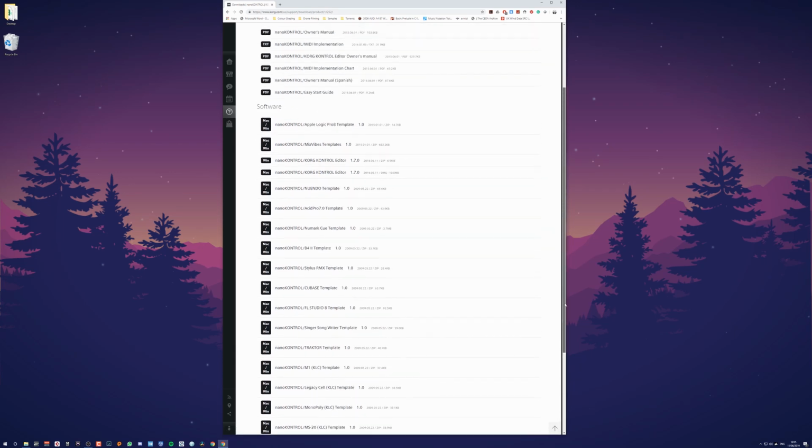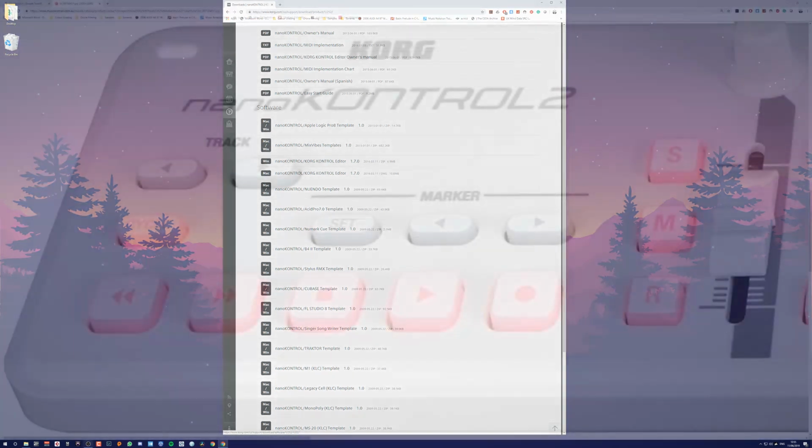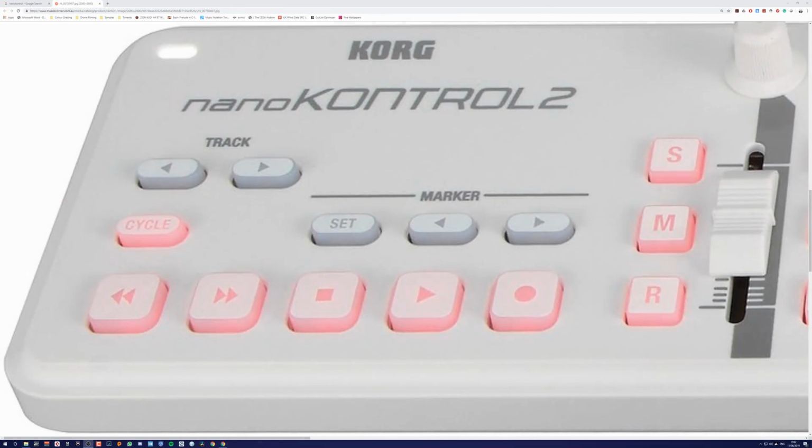The second piece that you need is the Korg Control Editor. Again, the latest release is 1.7, and that's available for both Windows and Mac. Once you've downloaded them, get them installed, and then we can start to configure the NanoKontrol2 to your DAW. At this point, you should have your drivers and the Korg editor installed.